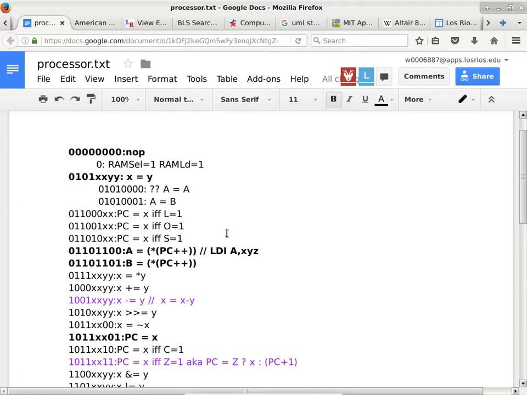Immediate means whatever the value is right after the opcode is the value that you want to put into the register A in this case. So load immediate A with XYZ. XYZ is the constant, A specifies the register.